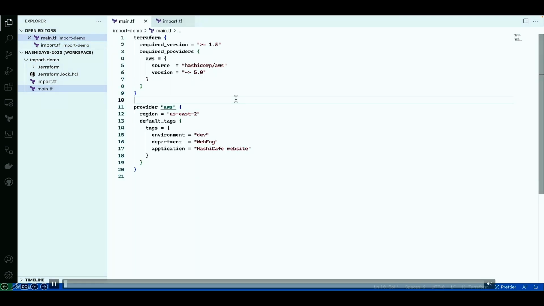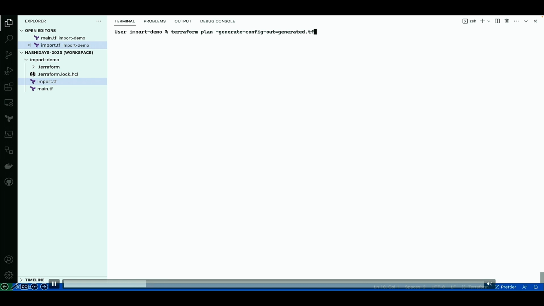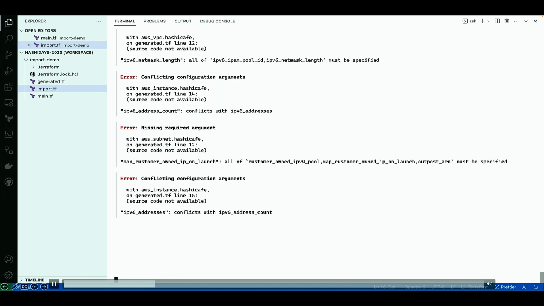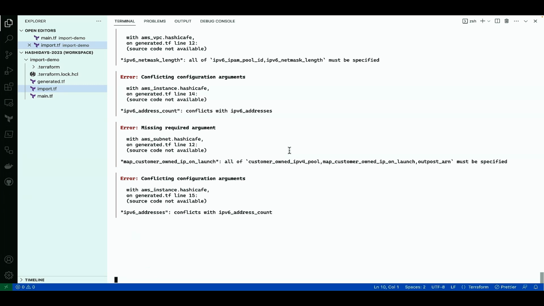Just being transparent, right? Certain resources, certain providers are potentially going to have some rough edges because we are generating all that code. We're generating all the attributes. There are some resources that have conflicting attributes. You can't specify this resource or this attribute and this attribute at the same time. So that's what these errors are.